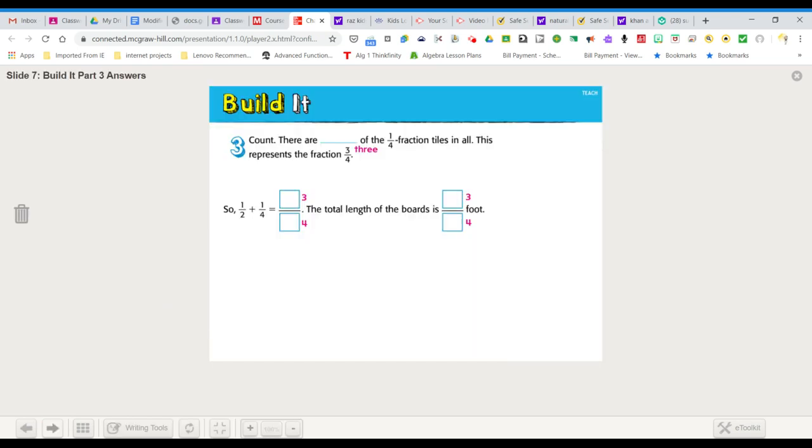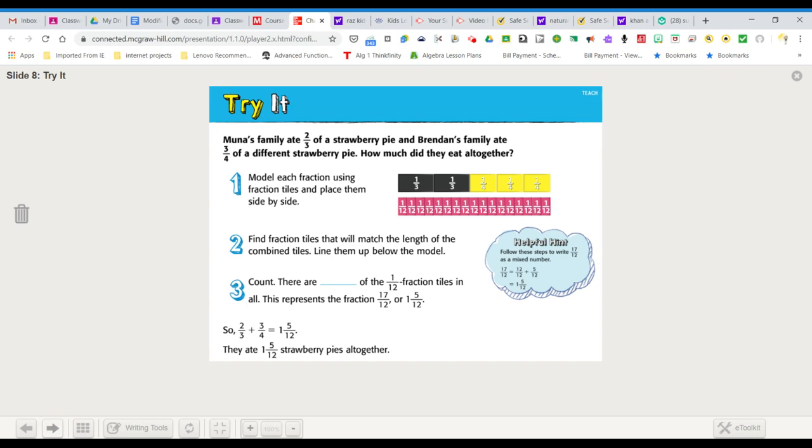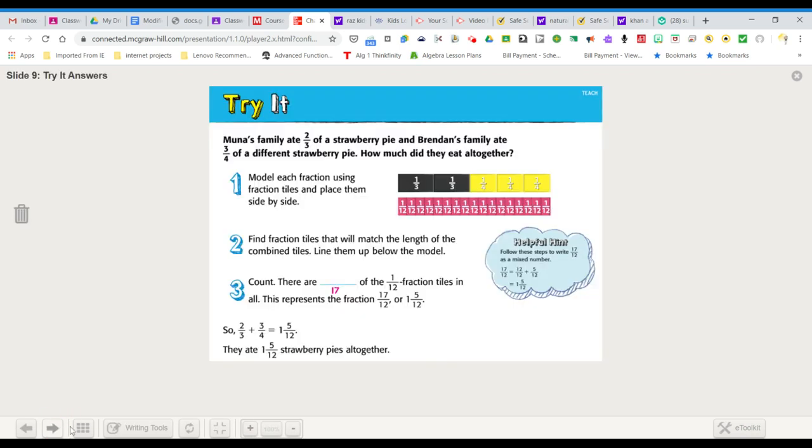I'm going to put up a couple slides so that you can see the answers here in the Build It section so that you can see where you're supposed to go with this. If you want to write down these answers, that's fine. You can just pause the video, but I am going to flip through here fairly quickly because I know you can pause the video and then write down your answers.